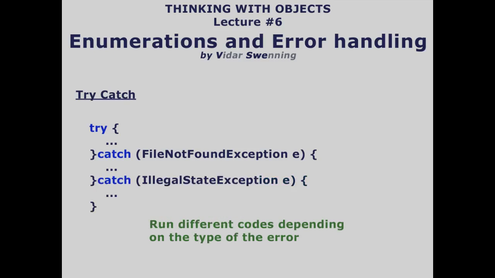But of course we can have multiple catches. So here we have one catch which we will run if we didn't find a file, and another catch which we will run if we had an illegal state of something. So remember, if we closed our scanner and then try to read something from the closed scanner, an IllegalStateException would be thrown, and therefore we can run some code there that says, alright, you're closing stuff and printing things out in the wrong order, while the other error could say, alright, you didn't find a file, please revise your file path, maybe it's wrong, and so on.